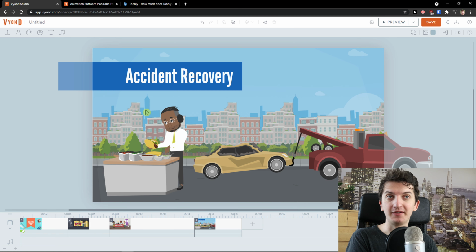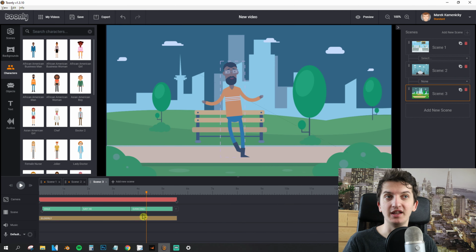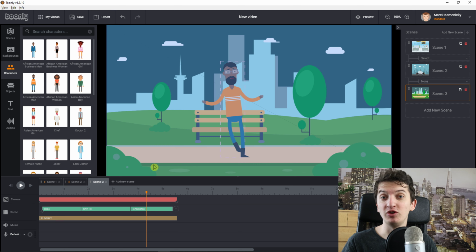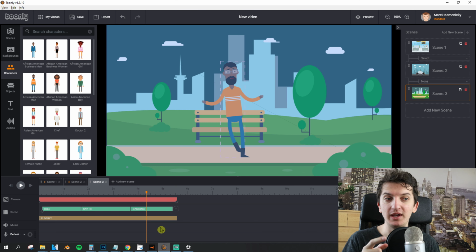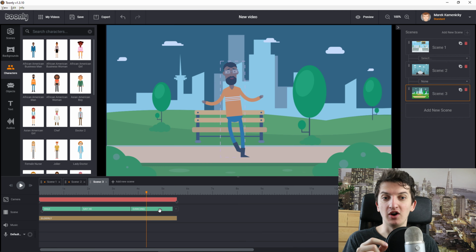So the biggest difference between VYOND and TOONLY is that TOONLY is a software that you need to download and install on your computer or Mac or notebook. On the other hand, VYOND is a web-based application that you can use anywhere when you have access to the internet. The one huge advantage TOONLY has over VYOND is that you can use it offline.